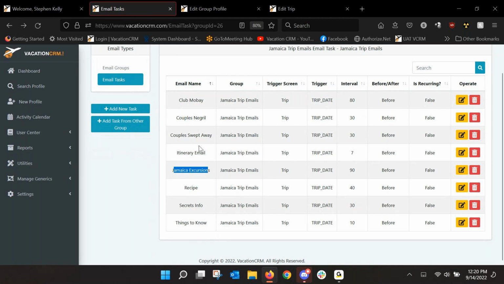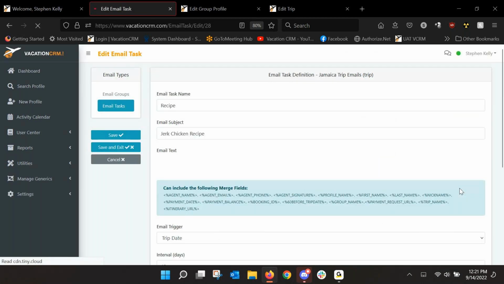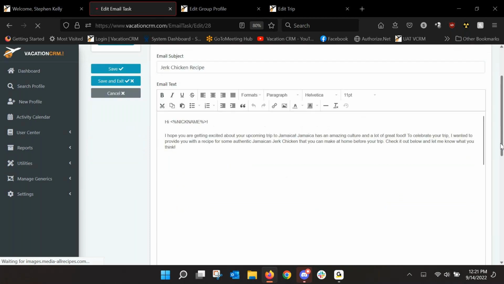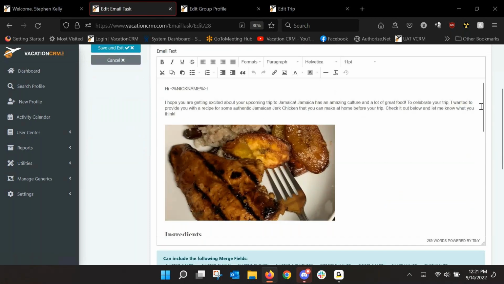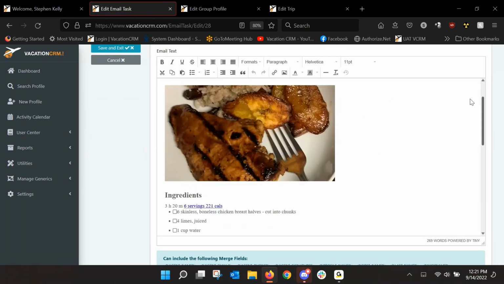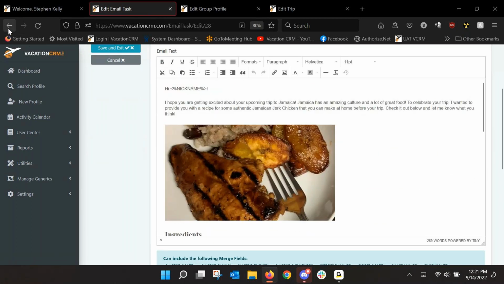You can also use it for fun, extra stuff like, maybe send a local authentic recipe to the destination they're going to, just to kind of build some excitement. This probably won't make you any money, but it builds rapport with your clients. So, I put in the cliched jerk chicken for Jamaica, threw that in, and you could have that send out.